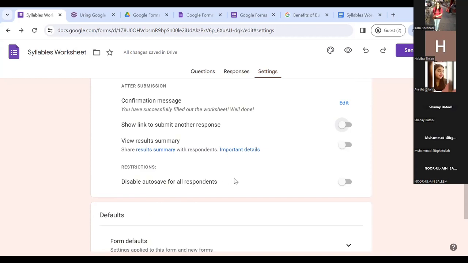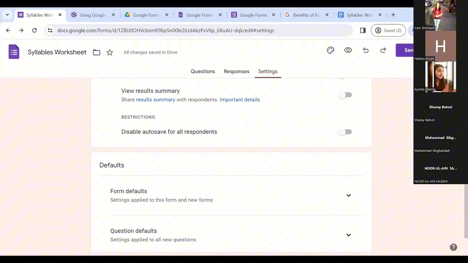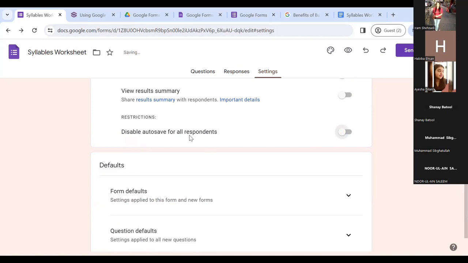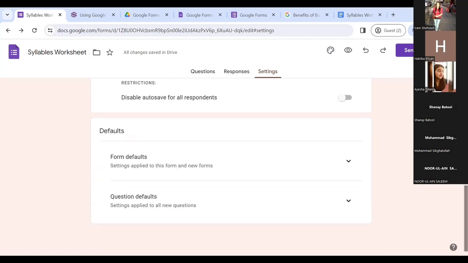Disable autosave for all respondents. A lot of the time it happens that you're filling out a form, and then you have to go away from your phone, from your device for a quick moment, and the progress is lost. So the progress that you made filling the form is lost. Now, if I want to allow them to save their responses, I will turn this over here like this. And now autosave will not be disabled. So whatever every person has typed will be saved, whether they refresh the page, whether they open it after 5 days, the information that they put in the form will stay in the form.